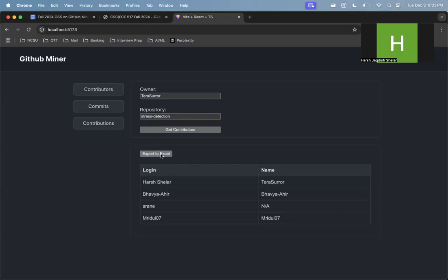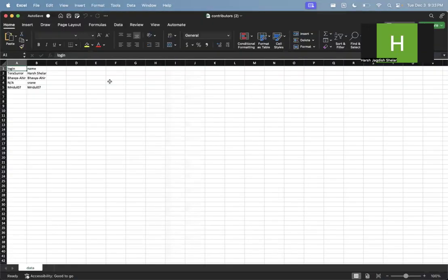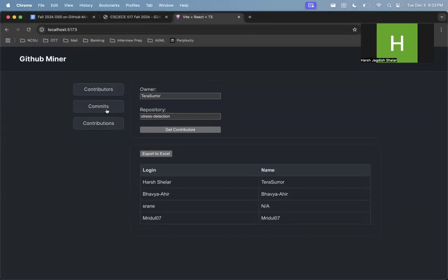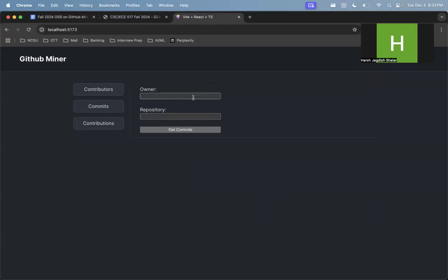And finally, we can also press this button to see all this data extracted in the Excel format. So just give this a second. Yeah, so we can see all the data extracted in the Excel format, and then same thing we can do for commits. So I'll add the repository owner name, the repository name itself, then press on Get Commits.